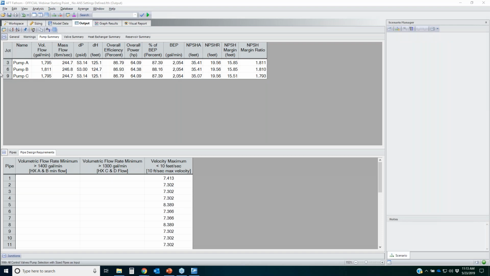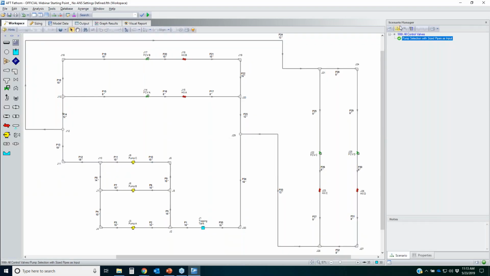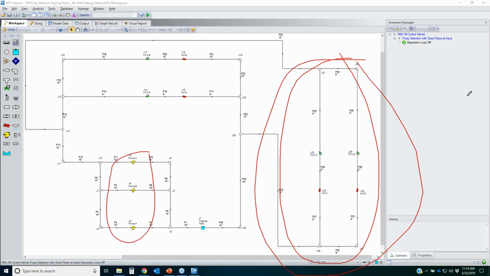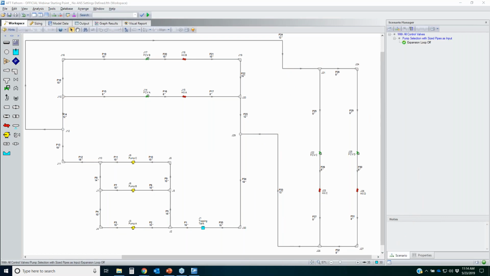Last step that I'm going to do today is to create a third scenario with expansion loop off. So here, this is where I've sized my entire system. This is my design, including the expansion loops, and my pumps were sized based upon this expansion loop being here. But in the initial stages of production, the expansion loop is not available.